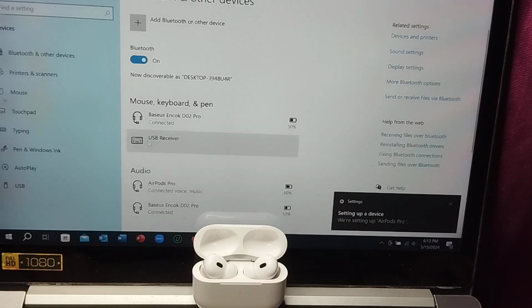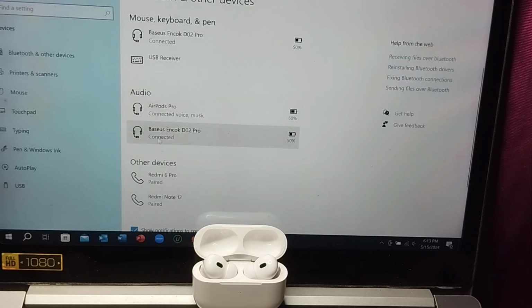Right now here you can see this is AirPod Pro that's connected to my Windows 10. So in this way you can connect your AirPod to your Windows 10. So I hope you can understand.